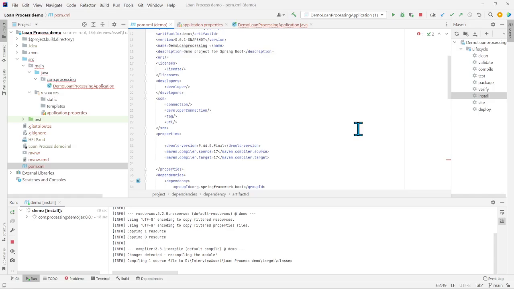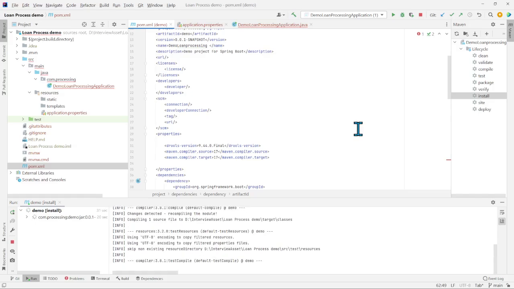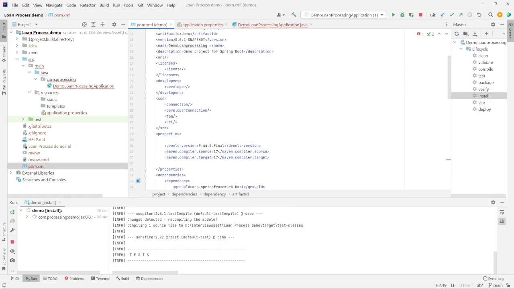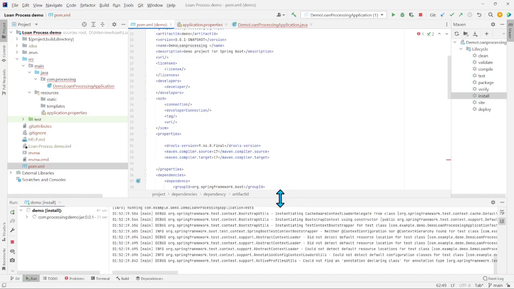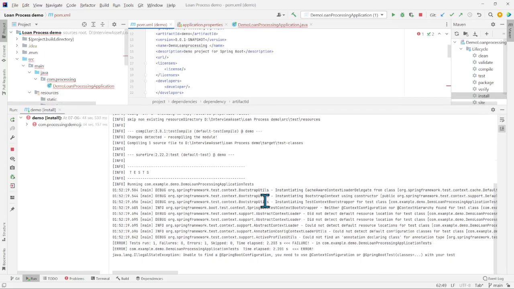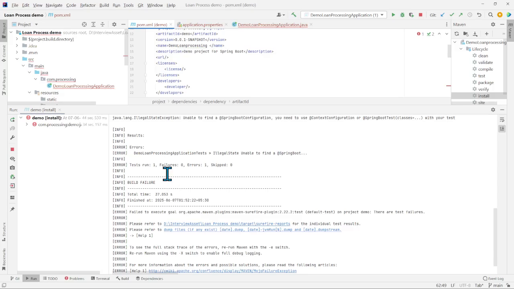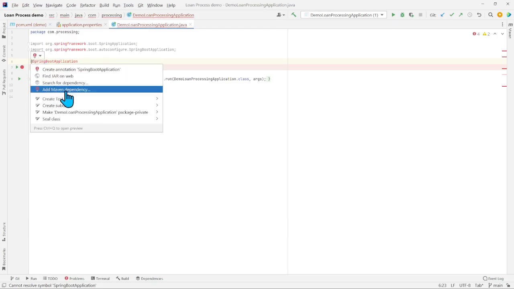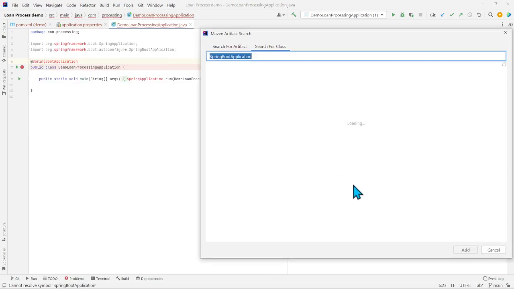Here we can see the compiler used is 3.8.1, which is the default one. It will run the tests as well. Here we can see that we are getting test failures, so the annotations are not getting resolved. So right click on this one and add Maven dependencies.